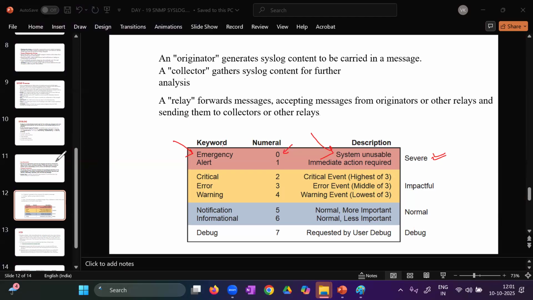So in syslog, what do we have? An originator. Like how we had agent and manager, here it is called an originator, which is going to generate the syslog content to be carried in messages. And here there is a collector that gathers the syslog content for further analysis. Now, when the originator and collector are directly connected, this is a normal scenario.